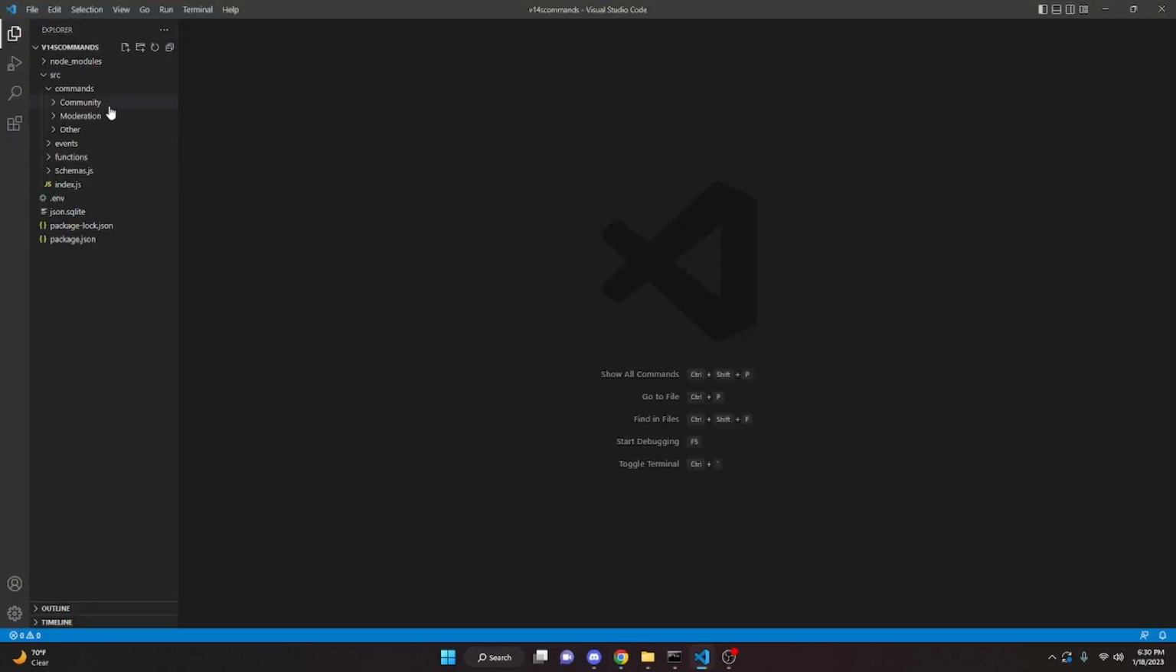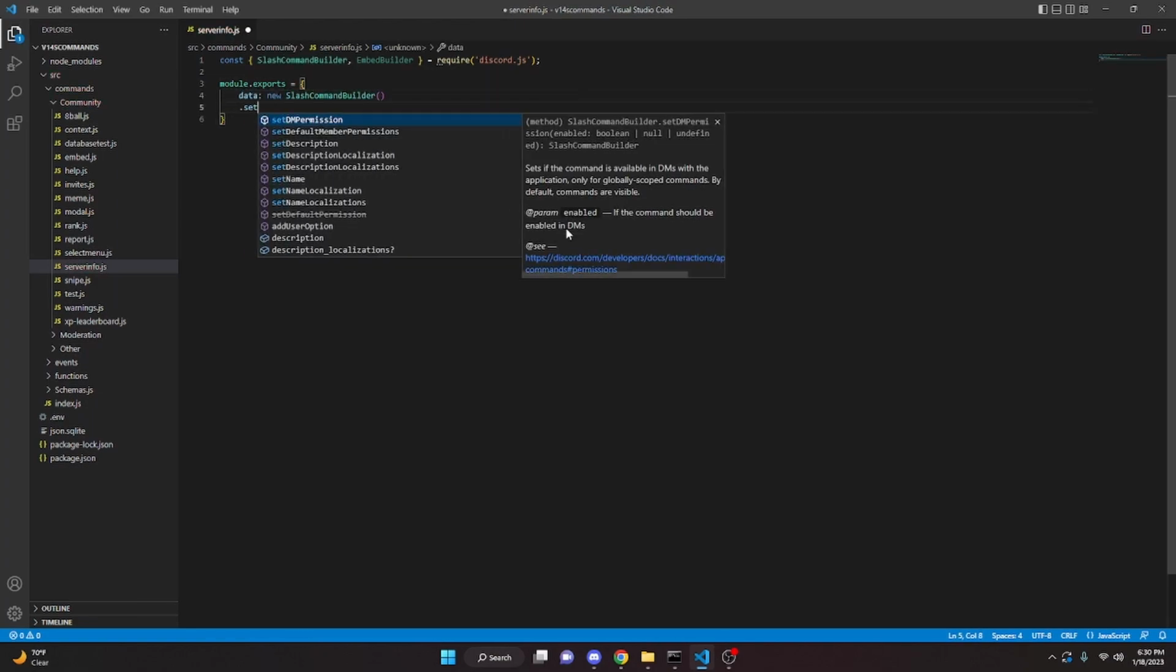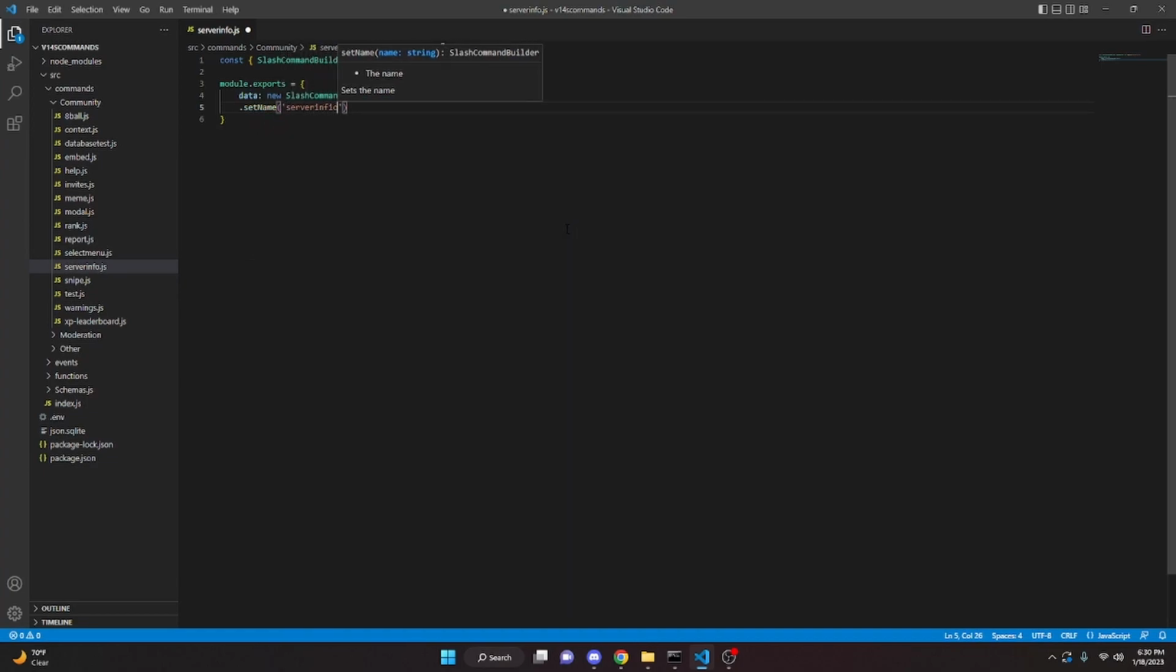So we're going to start off by going to community. We're going to go ahead and create serverinfo.js. In here, we're going to define a couple of things. So we can do const, we'll do SlashCommandBuilder, and we'll do EmbedBuilder, and we can say equals require discord.js. We can do module.exports equals, we'll open this up, we'll do data, and we can say new SlashCommandBuilder. We can do .setName, and this is going to be serverinfo. We can do .setDescription, and we can say this gets some server info. Just like that. We can add a comma, we'll do async execute. In here we can do interaction, and we can open this up.